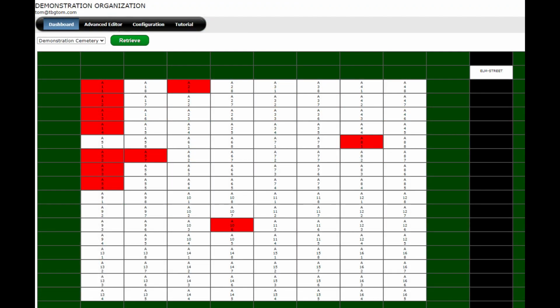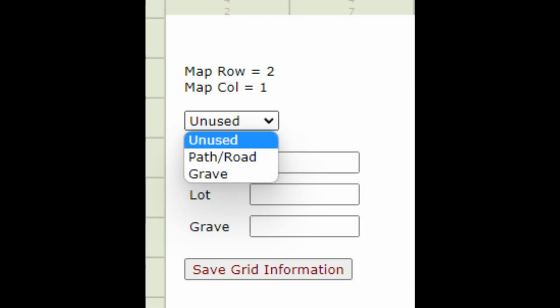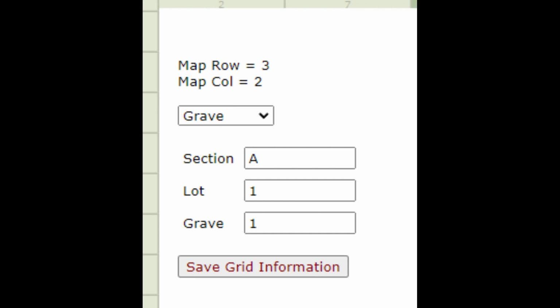Now that you have a canvas, you can start adding graves to your cemetery. Using your mouse, hover over one of the cells in your canvas, and then click where you want a grave to exist. A pop-up box will appear. You'll see a drop-down that will identify the cell you're editing. Options here are, Unused, Road, or Grave. Let's choose the option titled, Grave.